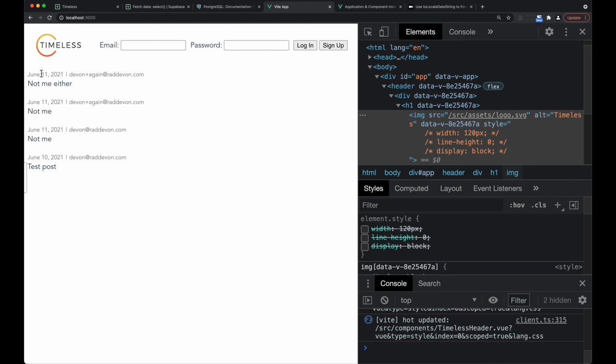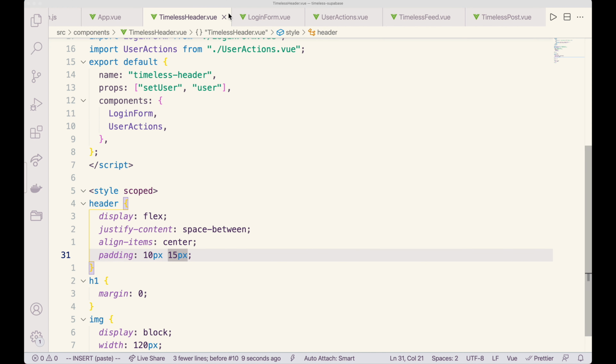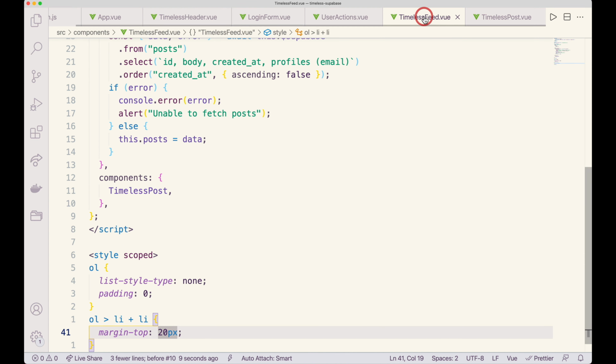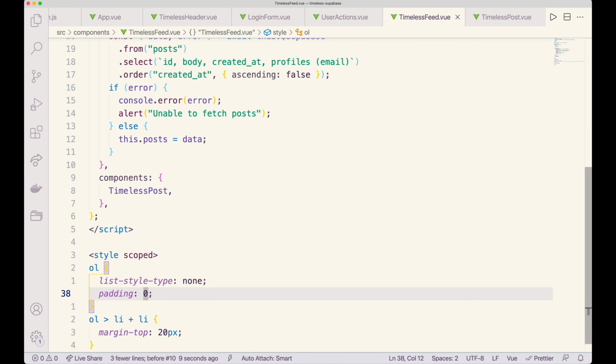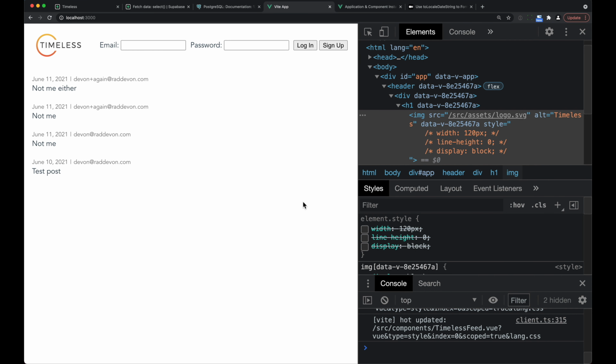It does make the feed look a little bit weird, so we might want to equalize the padding on the feed so that it has the same padding as the header, at least from the left-hand side. Let's go into the feed, and instead of a 0 padding, let's just give it a 10 pixel all around and see what that looks like. Oh yeah, that's looking much nicer.